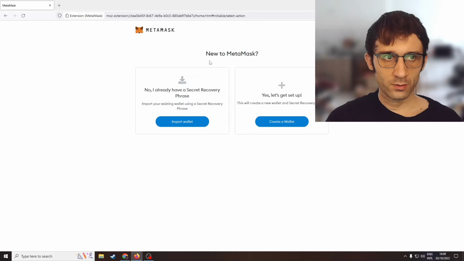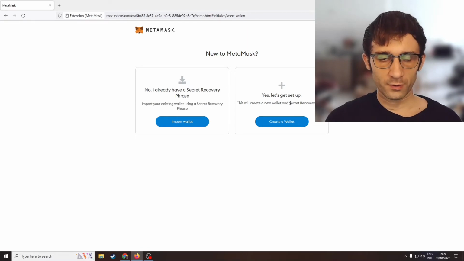And now it's going to ask you, are you new to MetaMask? So if you previously set up a wallet, you're going to select the first screen, which is for importing your previous wallet recovery phrase. However, if you are new, you just want to focus on creating a new wallet.